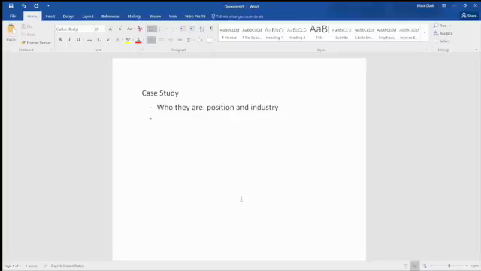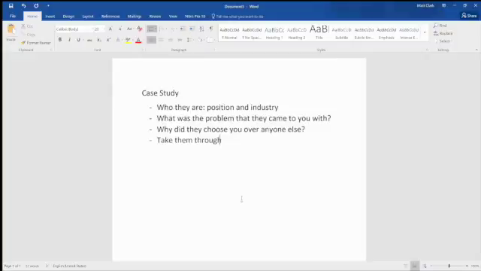Then we want to know what was the problem that they came to you with, all right? So what specifically did they come to you with? What did they need the most help with, all right? Then we want to know, why did they choose you over anyone else? Okay. Then we want to take them through the journey of how you help them. Right? So what did you do specifically to help them solve these problems?